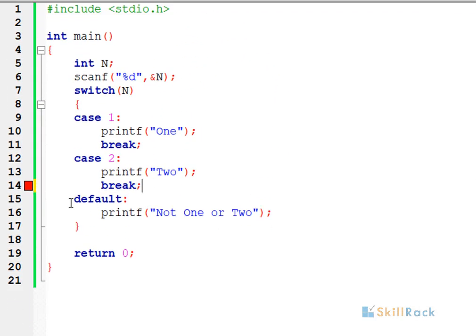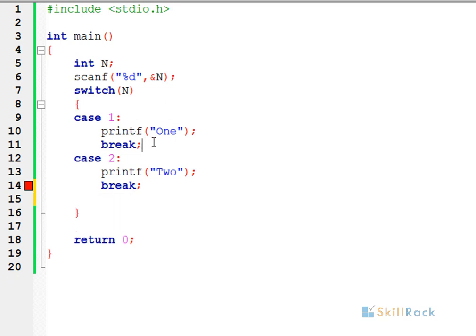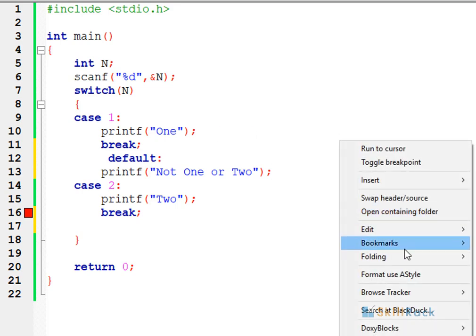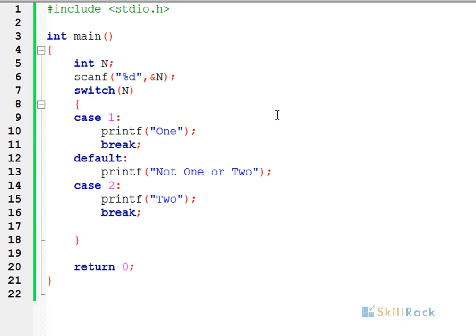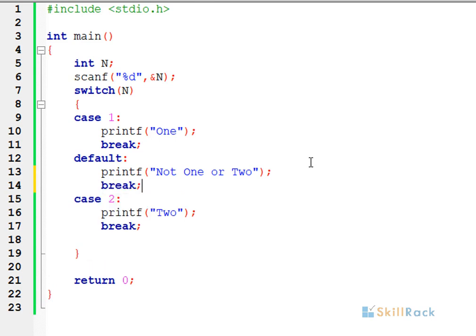Another important point to note is the default need not be the last statement. It can occur anywhere in the case scenario. So it can even occur here. But when you are having it here, please remember to include break.